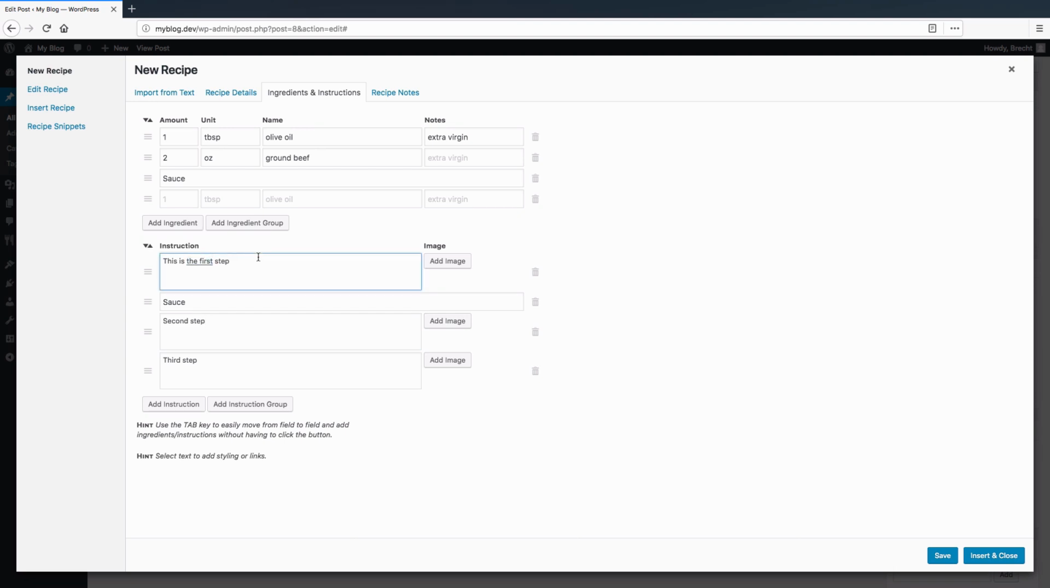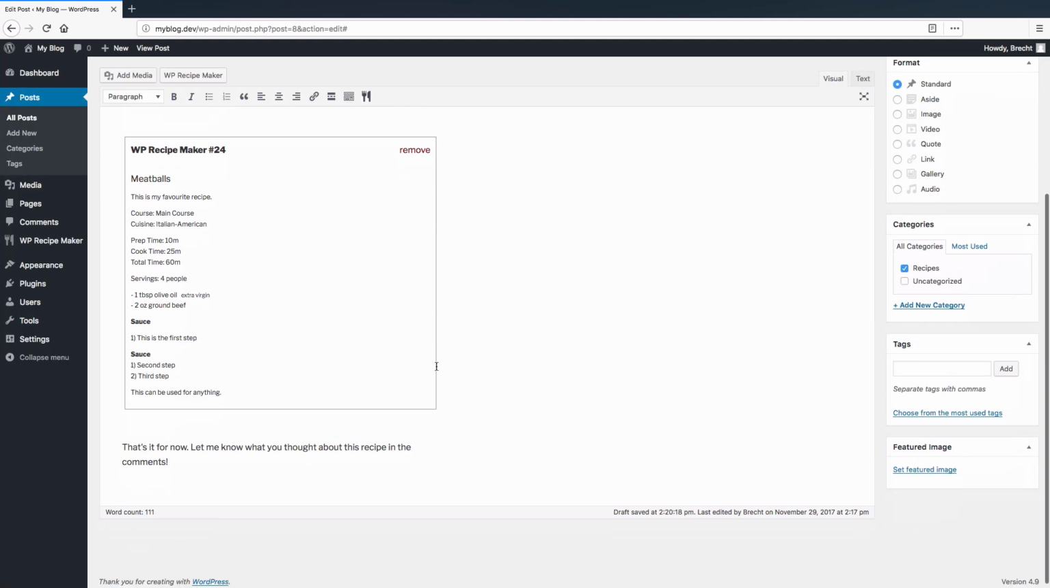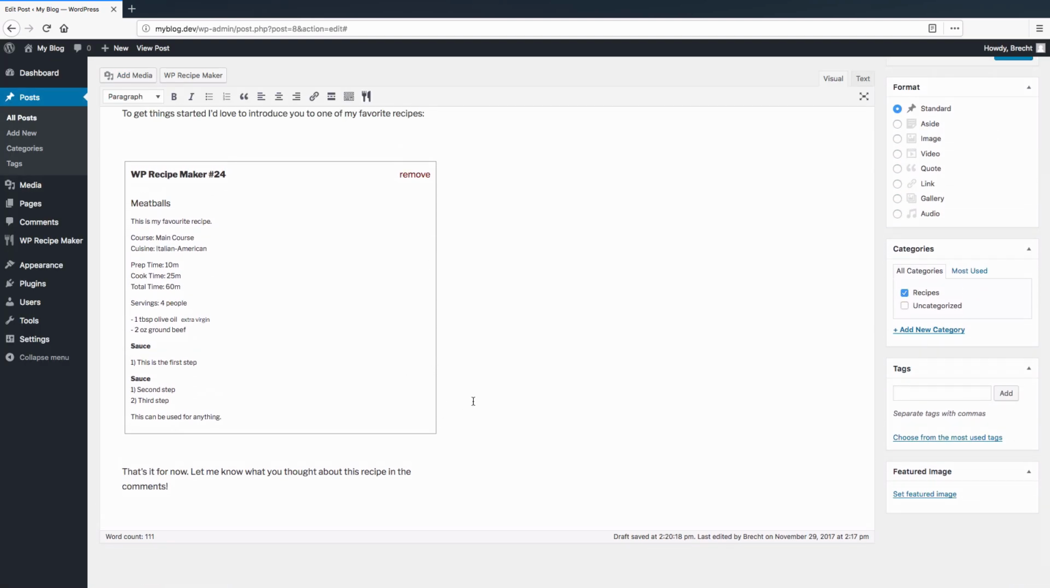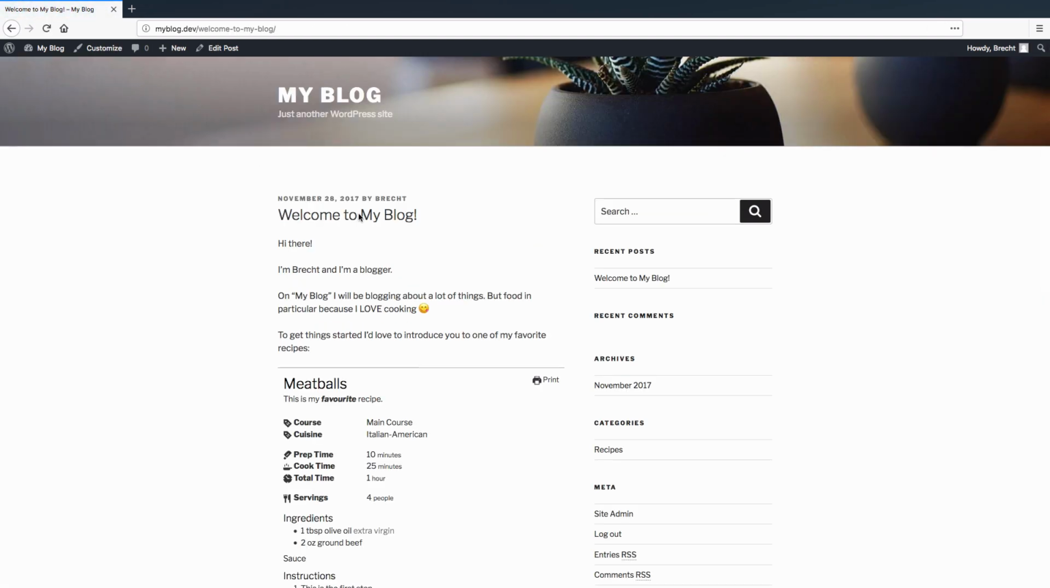So let's move on to the recipe notes, the final tab. Over here you could add anything you want, and this is basically a traditional editor that you're used to, so you could do anything here as well. When you're done, just click on Insert and Close, and it will add the recipe to the post. So let's take a look at what that looks like right now. And you can see a clean recipe layout.